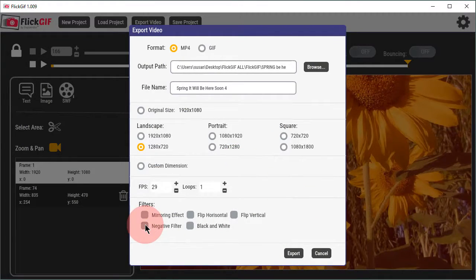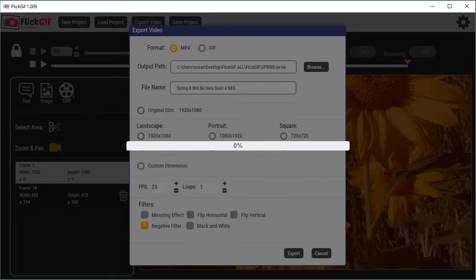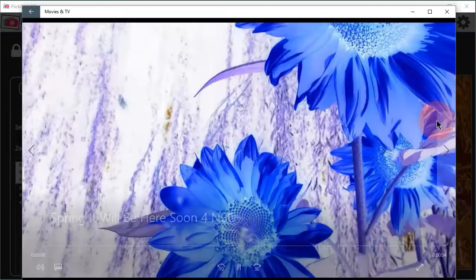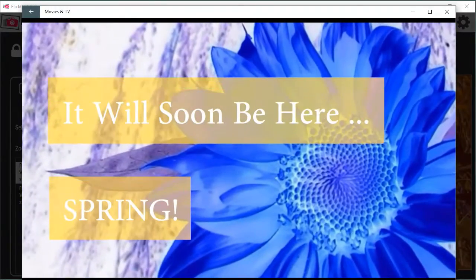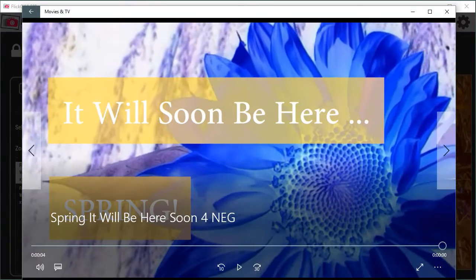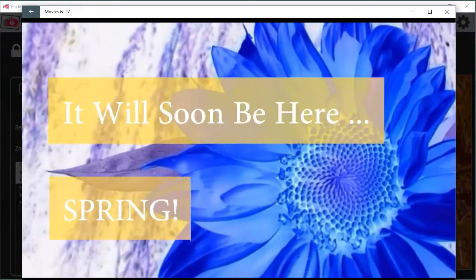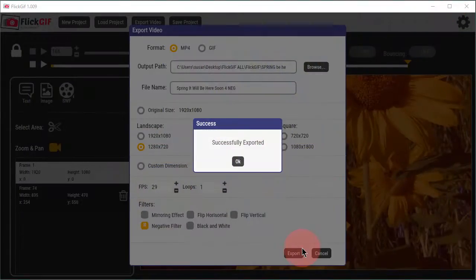I do happen to like doing oddball effects, so let's just export that with a negative filter, then you can just see what it'll be like. Whoops, I should have renamed that. Cancel that. Let's call it 4neg. Export that. I'm glad I got to show you the zoom and pan, because that makes it even more interesting. I'm going to open up the video. Isn't that neat? Look at that, a blue sunflower. Who'd have thunk, huh? Play that once more. Yeah, that's very neat.